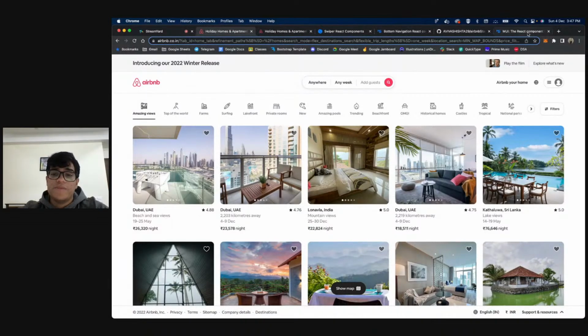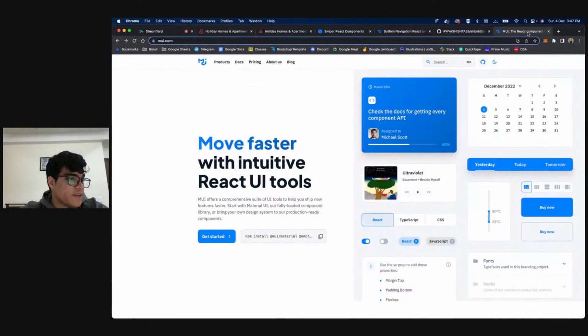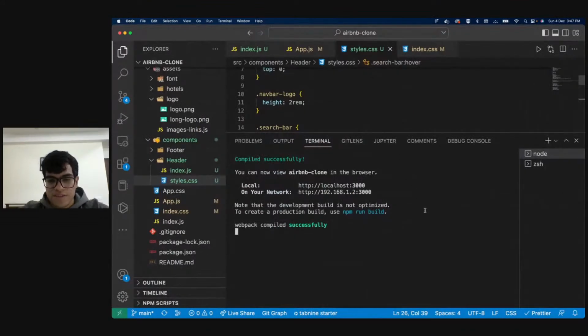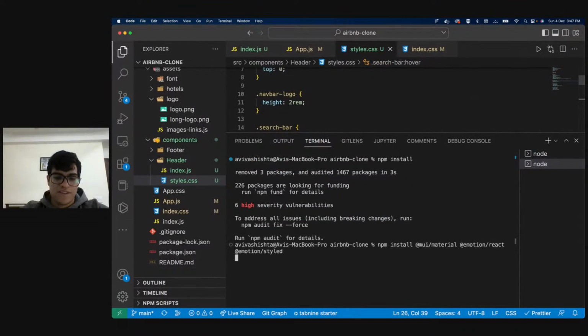So, okay, so now we'll be adding MUI into our website quickly. And yeah, so to basically add MUI, all you have to do is just go over here and copy this particular command, and then you just have to run this command, and that is going to install all the things that you need for MUI, right?